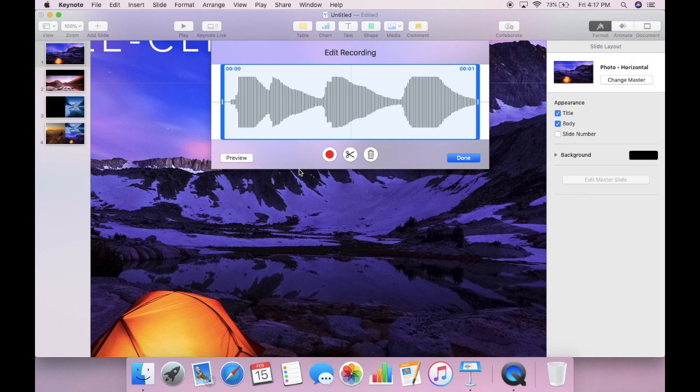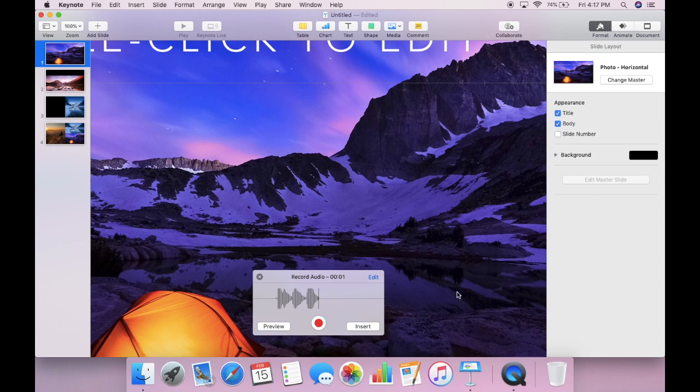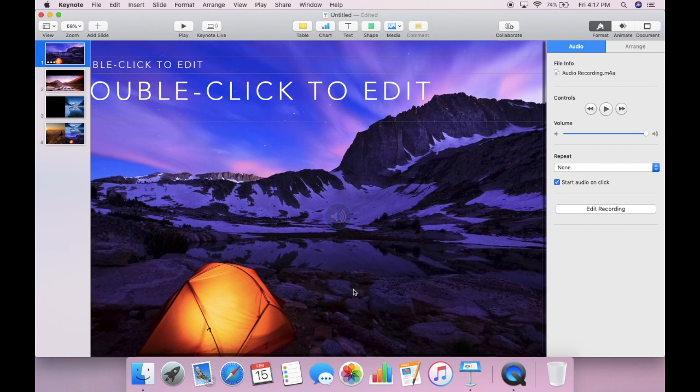You are also able to preview the recording you have, or you can click this trash can icon to clear the recording. If you would like to clear your recording and immediately begin recording again, you can use this record button. When you're happy with the recording you have, click Done, and then you can click the Insert button to place the recording on your slide.